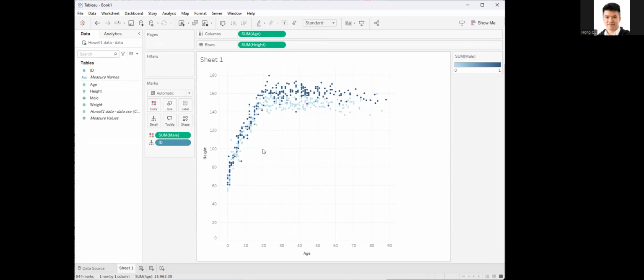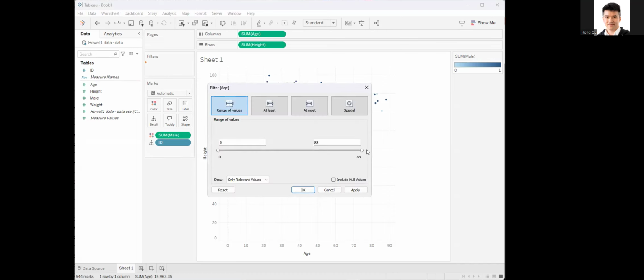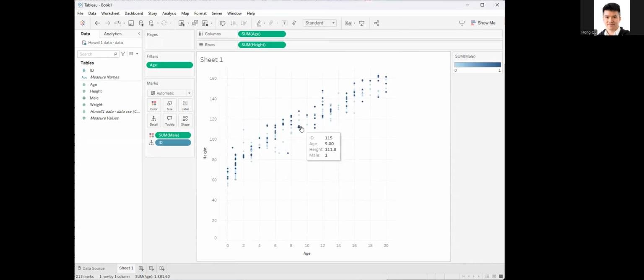Another thing we could do is see if there's a difference in the relationship as the age goes up to, let's say, 20 years old. So you can do a filter. We can filter by dragging the age into filter and next. And we can filter anyone who's over 20 years old by typing in 20 here as the upper bound. And this looks like a very highly correlated relationship. As age increases, the height is definitely increasing.